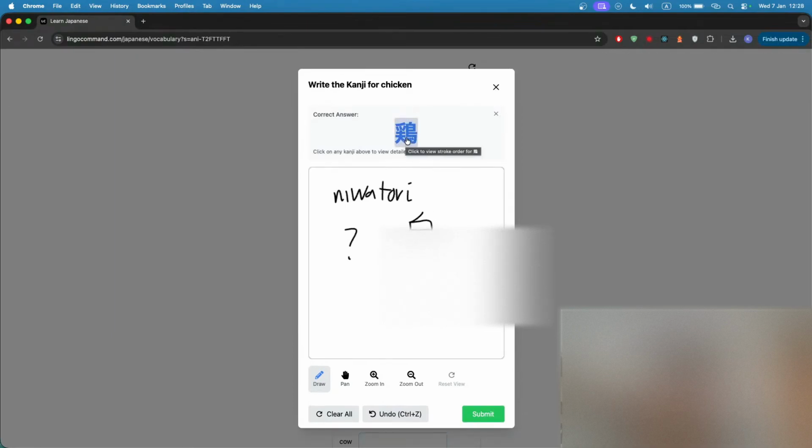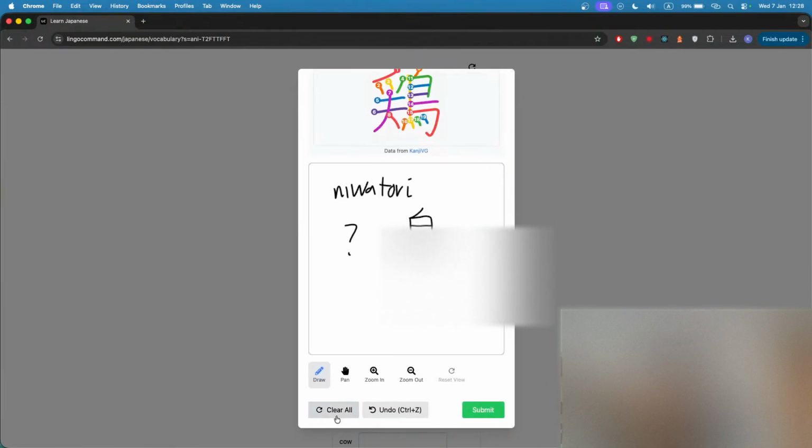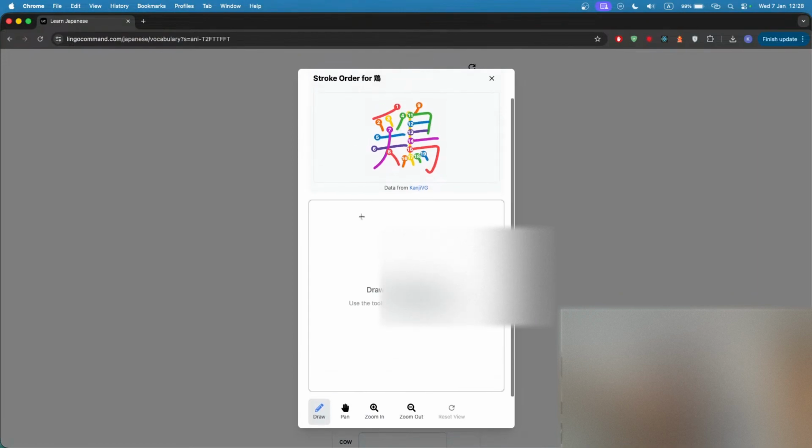Okay, so what we can do, by the way, is we can press here. And this stroke order diagram, it looks very chaotic. I'd love some user feedback if you guys prefer this in grayscale or in color.